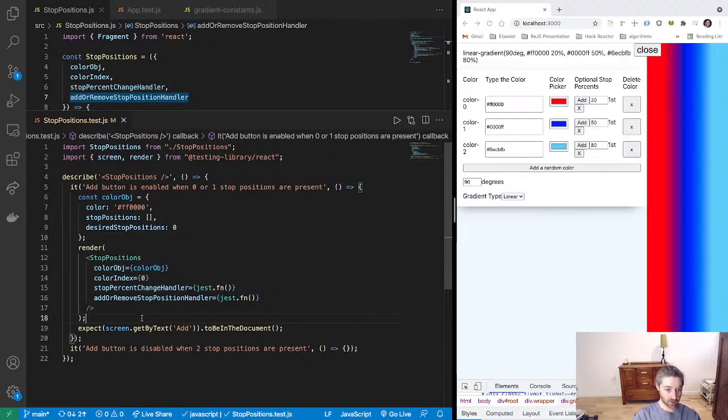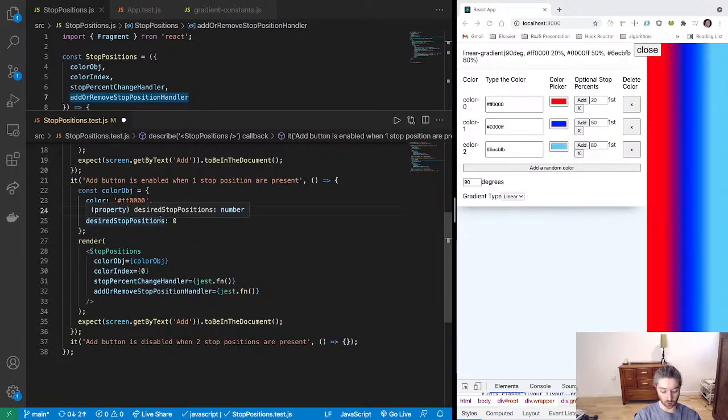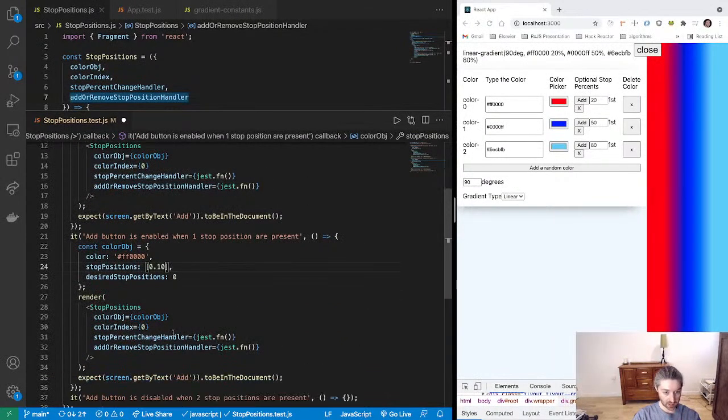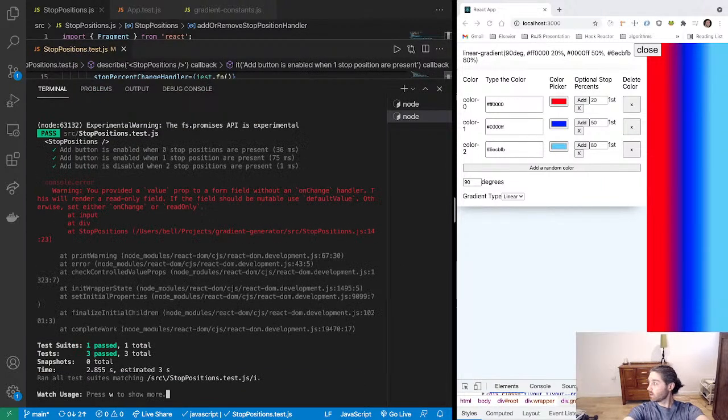I guess for now, so for this, you would add button is enabled, and then you would do this, and you would copy it. Add button is enabled when 0 stop positions are present. Add button is enabled when 0 stop positions are present, when 1 stop position is present. So 1 stop position, whoops, but I'm not actually checking for the disabled or enabled status of it.